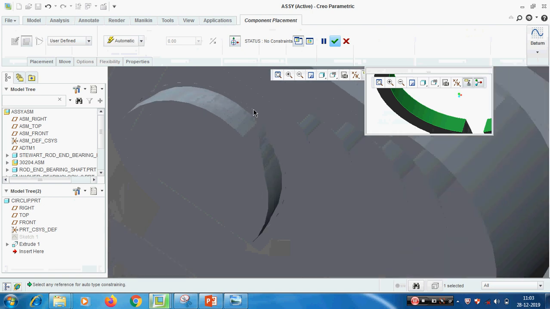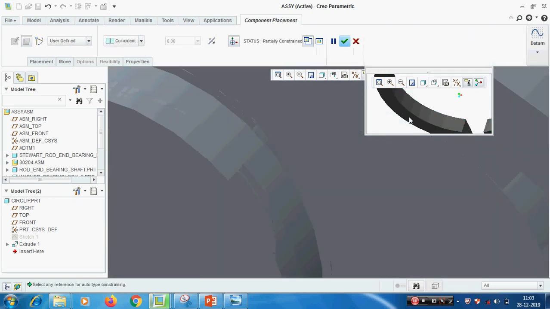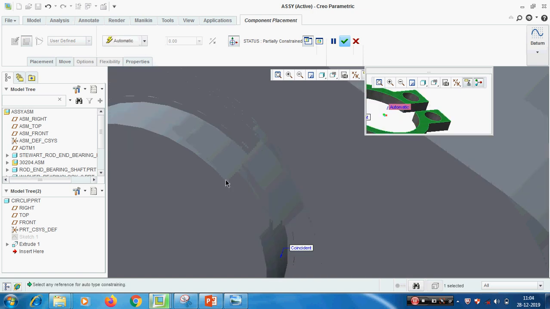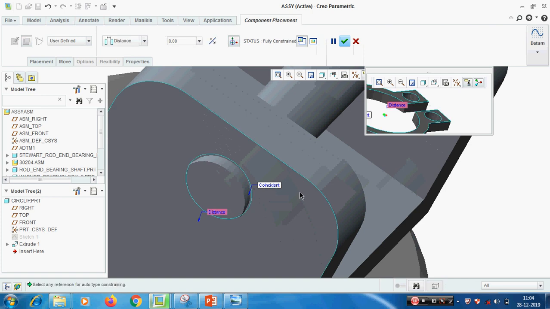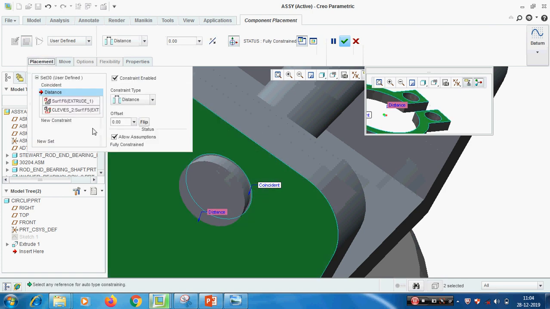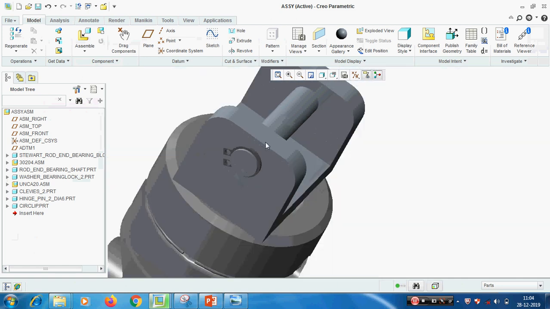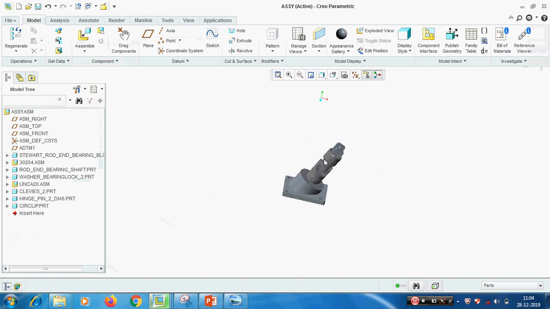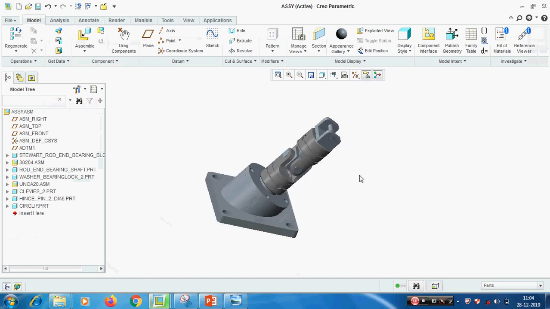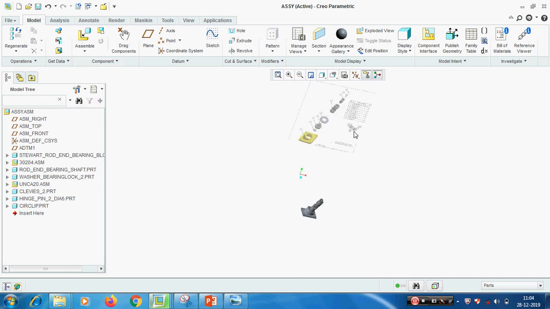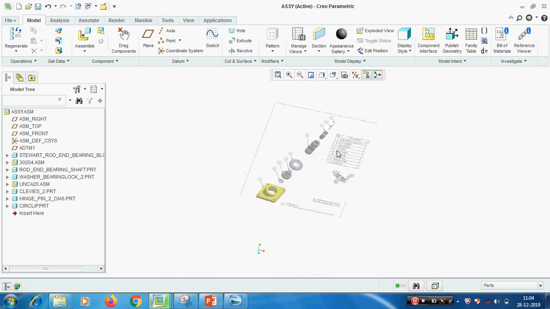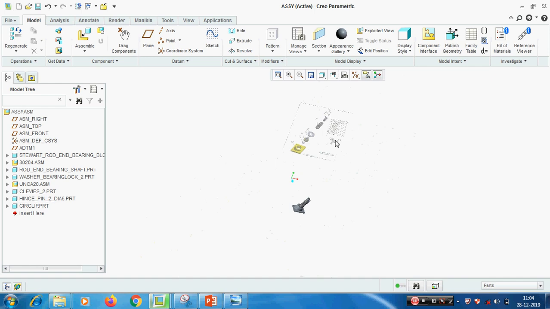This one, and this face, but with this face. Okay. Similarly, the opposite side. This is the way we have to assemble. Okay. As per the image, we are getting this one. In the next part, we will see how to create the exploded view like these things.